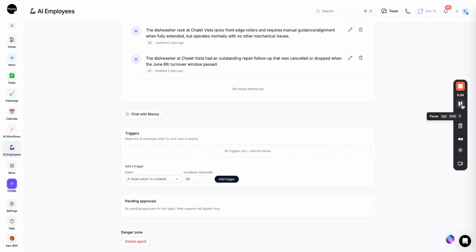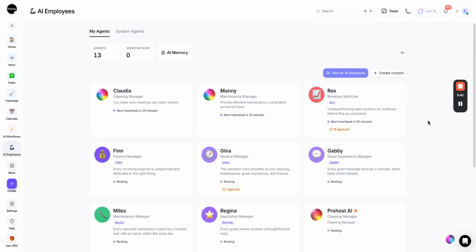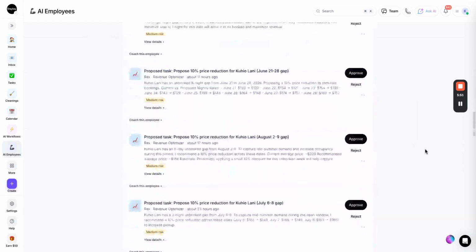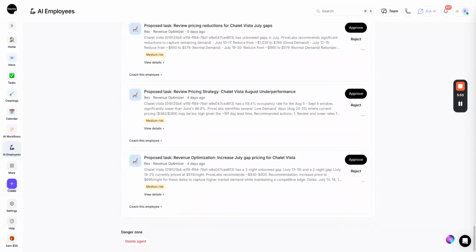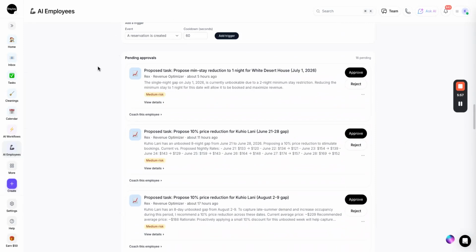easy to experiment. So for the next part, I'm going to talk about approvals. So I might use Rex as an example because there are 18 approvals waiting. So if I scroll down to the bottom of Rex's page, you can see here the pending approvals section. For anything that involves a bigger action, sending something externally, creating a recurring task, or anything that has a cost attached, the system will ask your approval before the employee proceeds. So you'll get a notification, you can review what they're proposing and why, and then approve or decline.